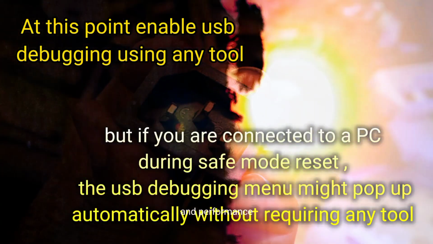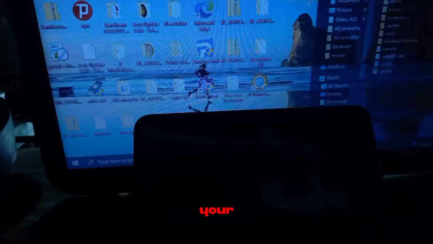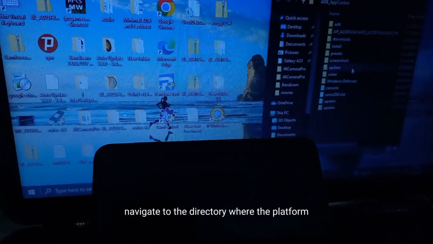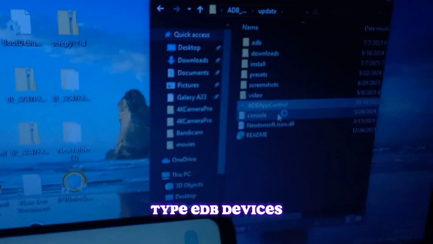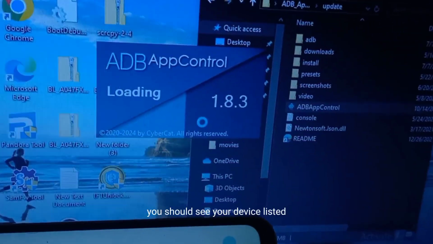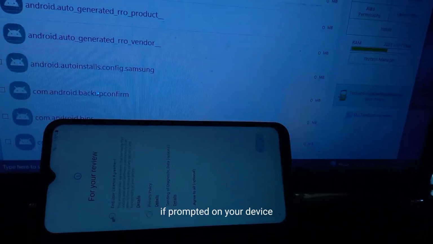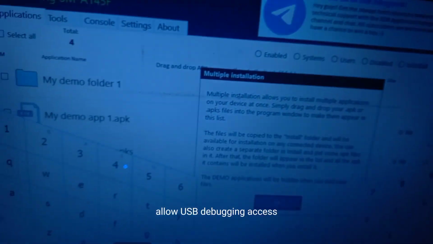Open a command prompt or terminal on your computer. Navigate to the directory where the platform tools are installed. To verify that your device is recognized, type adb devices and press enter. You should see your device listed. If prompted on your device, allow USB debugging access.